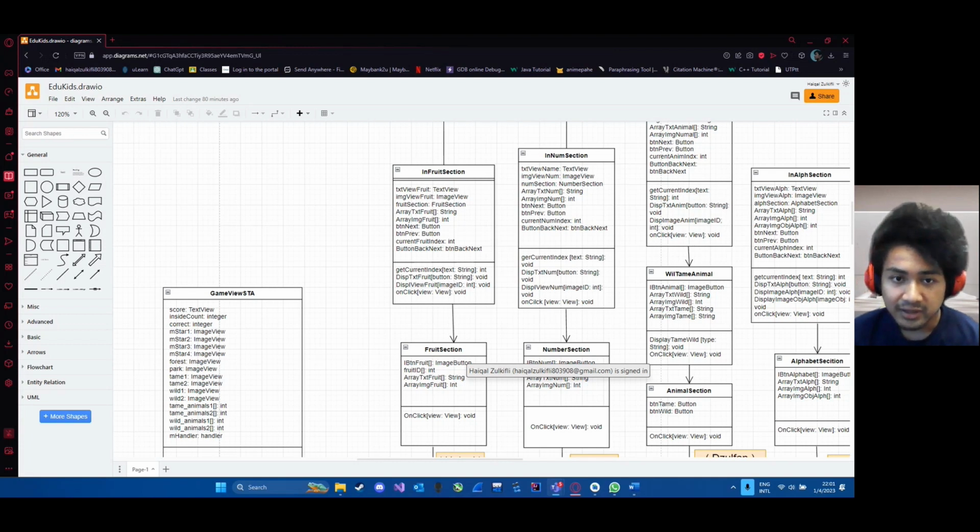The custom button next class is used to display an array of icons and handle navigation. The on-click method is called when a button is clicked, and display TXT fruit and display view fruit methods display the name and image of the current fruit. The image button fruit and image button object allows for going back to the previous section. The fruit ID and the array TXT fruit arrays contain image IDs and fruit names respectively. And the array image fruit attribute indicates the number of fruits in the collection.